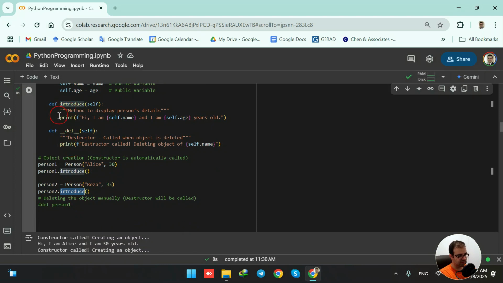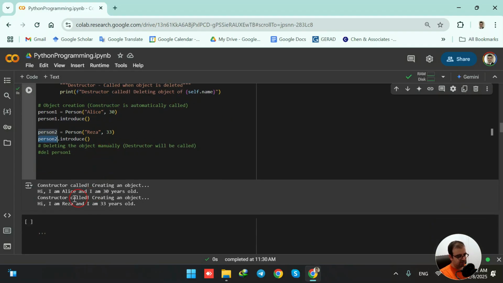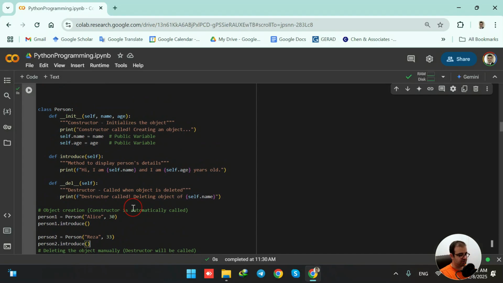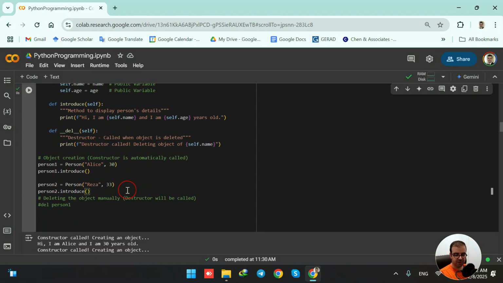When the introduce function is called, the information of Reza is being printed out because we are using self.name and self.age here. And we are using the second object, therefore it is going to talk about the Reza information, because the second object was for Reza. So you see, hi, I am Reza and I am 33 years old. So this is how we can have one class and one function, but different objects, and each object holds information of a specific person.